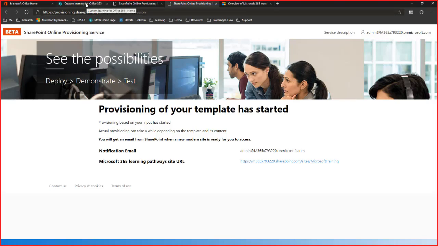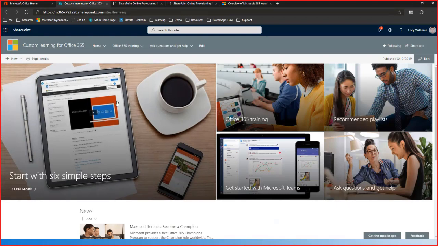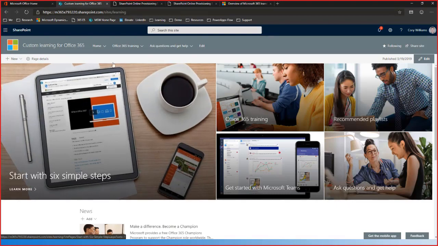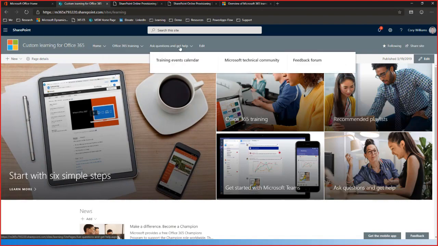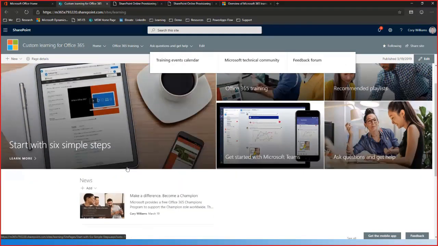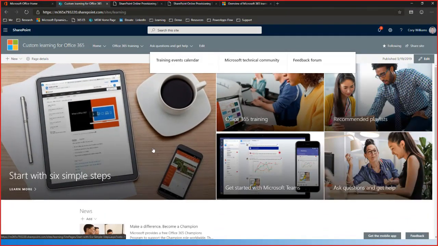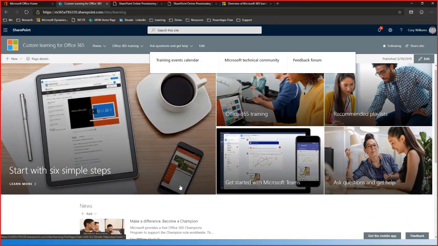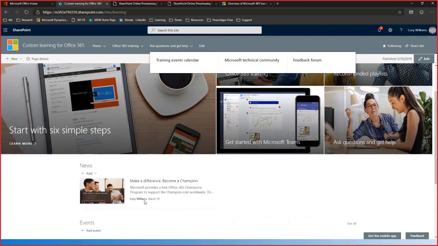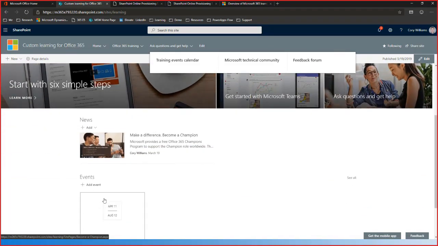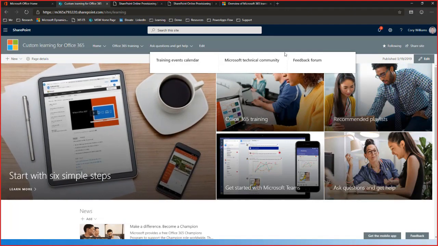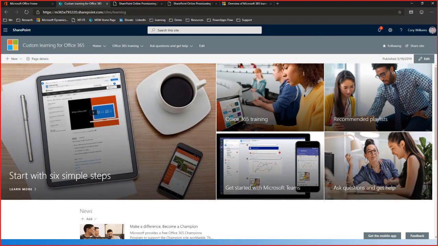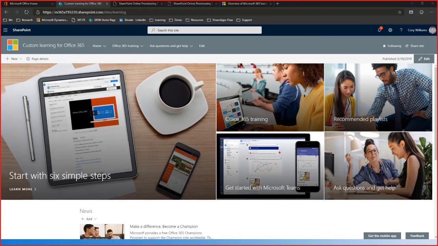So what you get when that initially finishes is that you get this site. So as you can see, again, it's that communication site. We've got some default navigation that's been added to the top. We'll go through that a little bit later. And we've got the rich page that goes out to some default links that we've already set up around training. We also add a default news article about becoming a champion for Office 365, and then we default an event into this calendar as well. So again, this is that basic portal that gets set up. Let's go ahead and look at one that's been more customized.